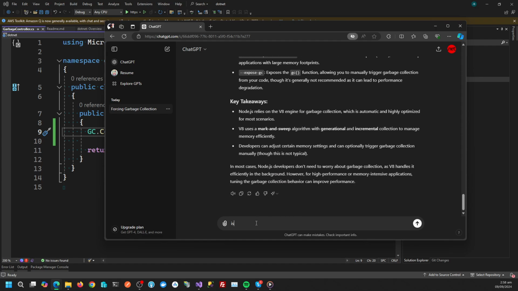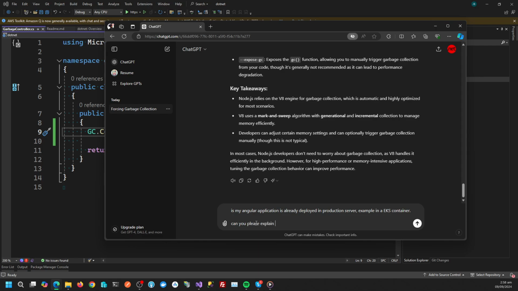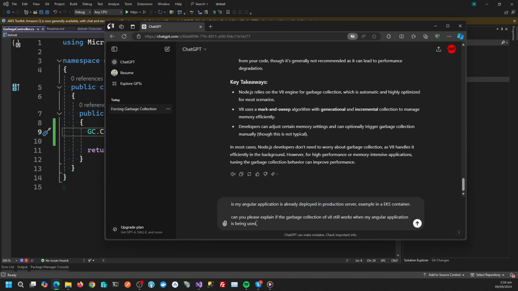Okay, so if my Angular application is already deployed in a production server, for example in an EKS container, can you please explain if the garbage collection of V8 still works when my Angular application is being used?